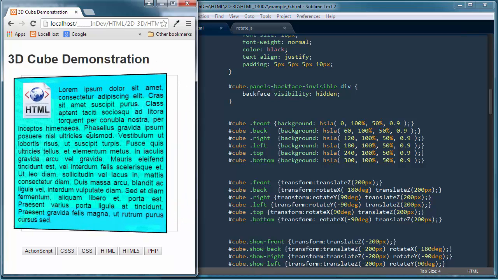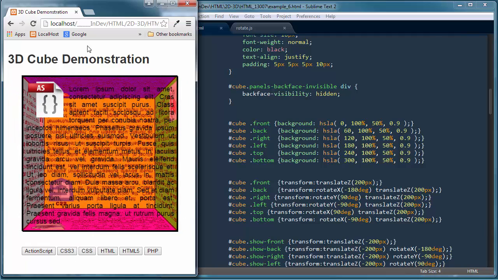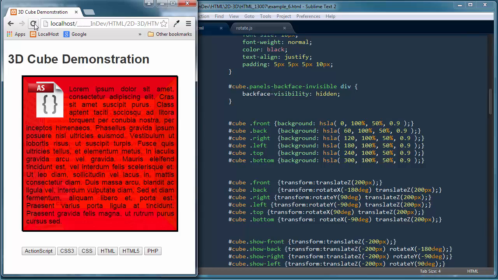And I kind of like the way this is working. It works kind of cool. So we will, in the next tutorial, I think we're going to go after a carousel effect. I look forward to seeing you in that tutorial.